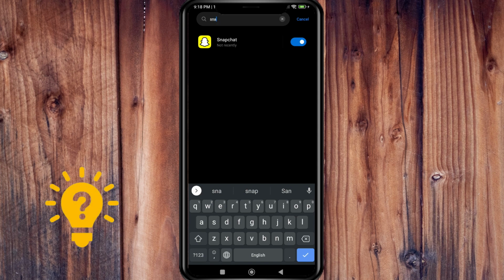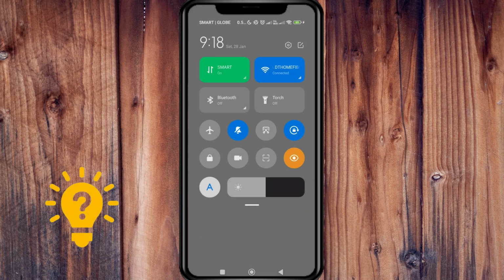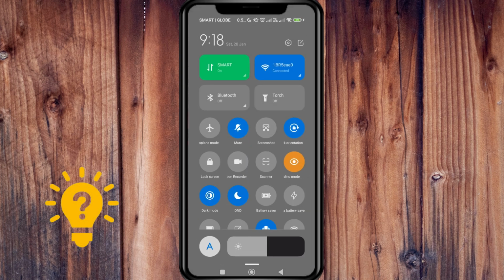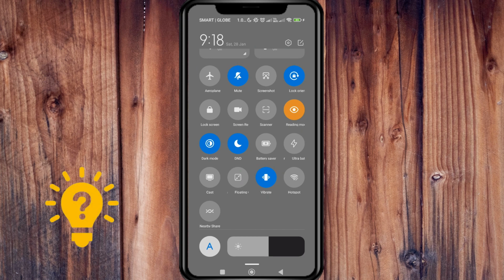Next is to ensure Do Not Disturb mode is disabled. If you swipe down, check if Do Not Disturb is on, because the notifications will be silenced and more.